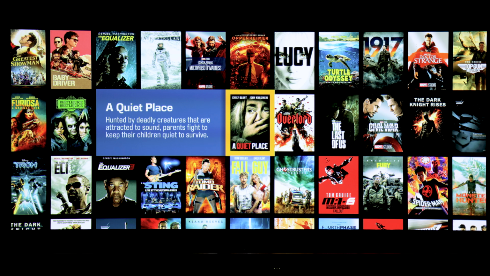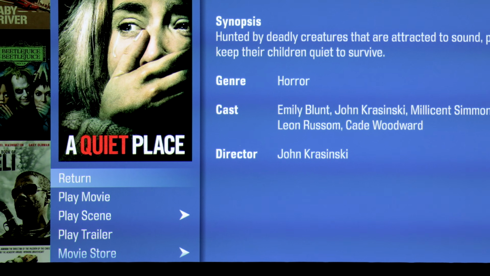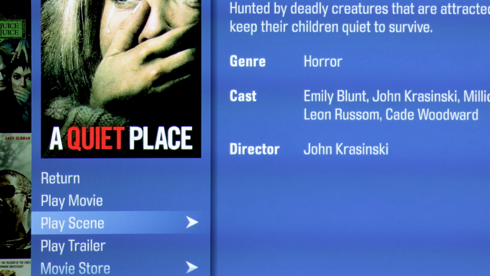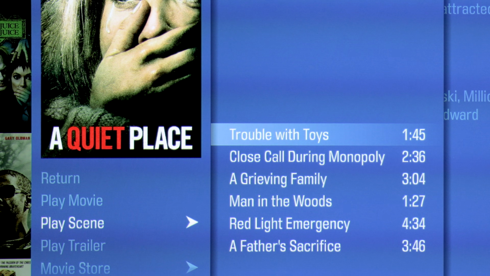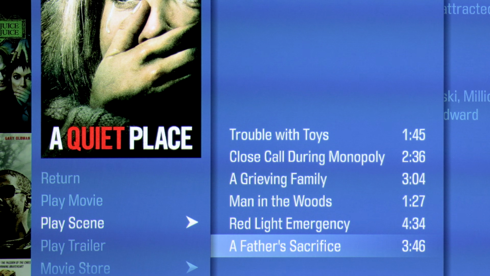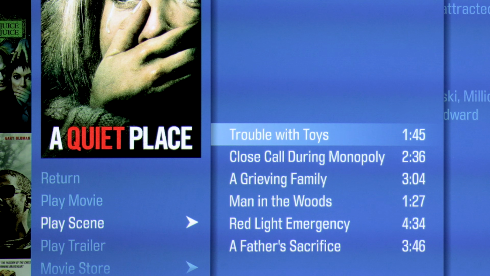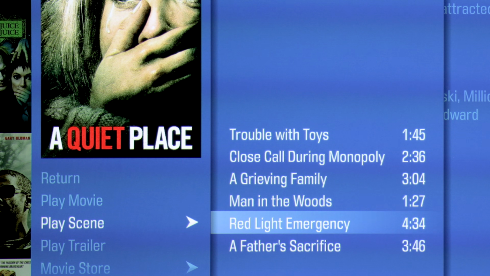All right, so A Quiet Place is a fantastic movie to demo your Dolby Atmos home theater. Let's go into A Quiet Place and you'll see we can play the movie, but down here, under Play Scene, Kaleidescape has 6 baked-in demo clips that they have already added. When you buy a movie, you're always going to get some default clips that Kaleidescape has deemed demo worthy. But I like this scene, and maybe let's say it's too long. It's 4 minutes and 34 seconds.